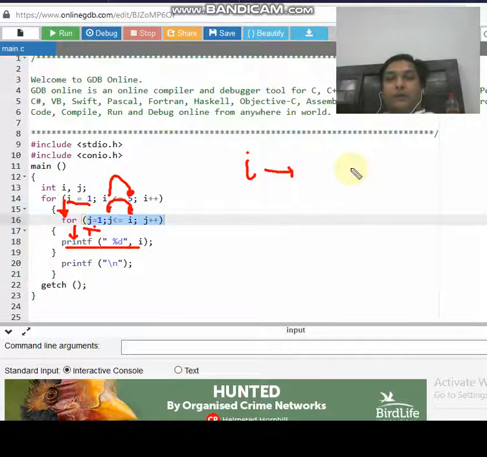If you carefully see this, you will find that this i is a counter variable which is basically responsible for the line number. So if the value of the counter variable i is 1, then the value of i gets printed that many times.